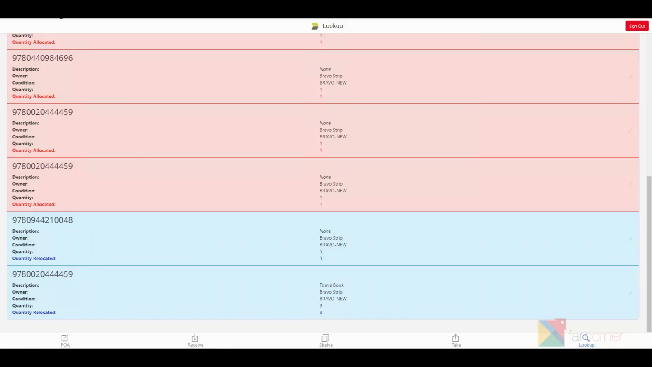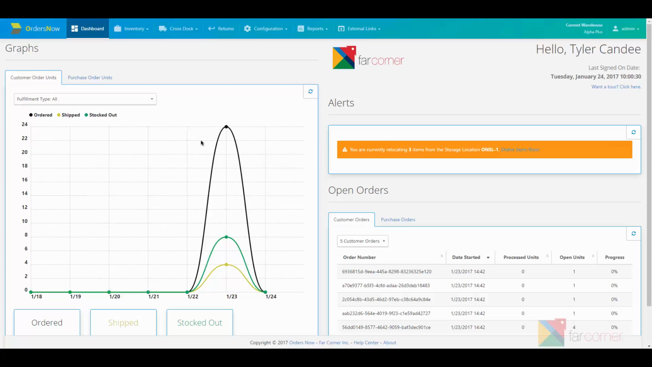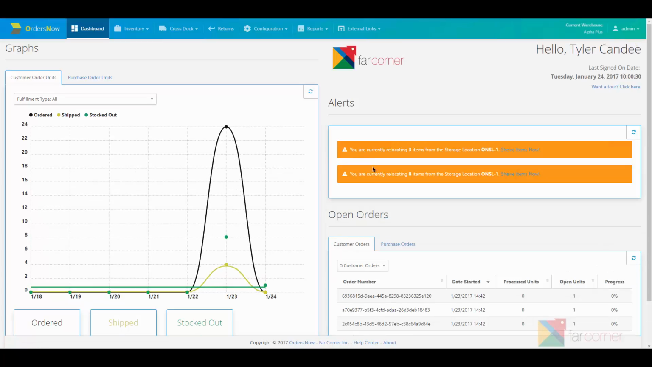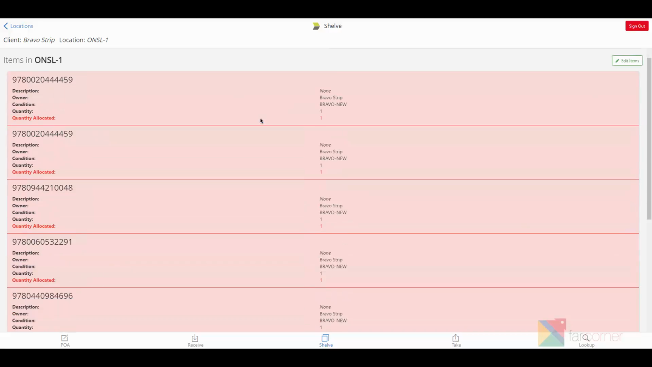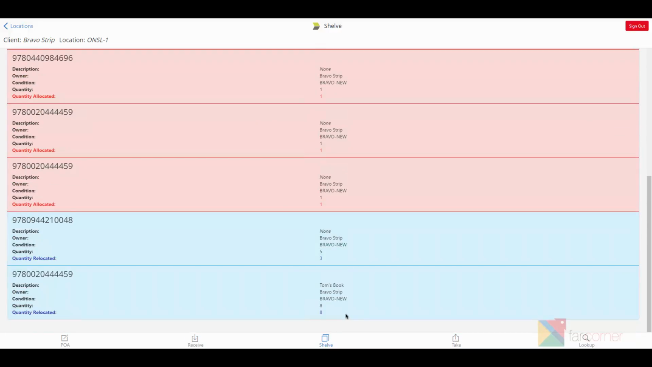Also, if we go back to the dashboard page here, and we refresh the page, we can see now that we have an alert here that Orders Now gives us on the dashboard saying that you are currently relocating 8 items from the storage location ONSL-1. If you click on this, Shelve Items Now, it opens the location where you can see that these items are being relocated at the moment.